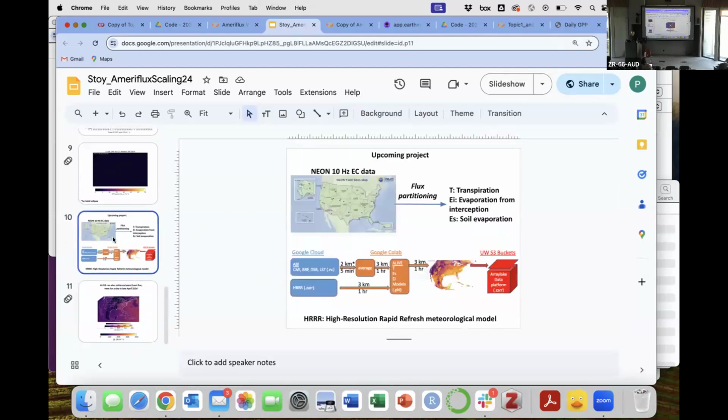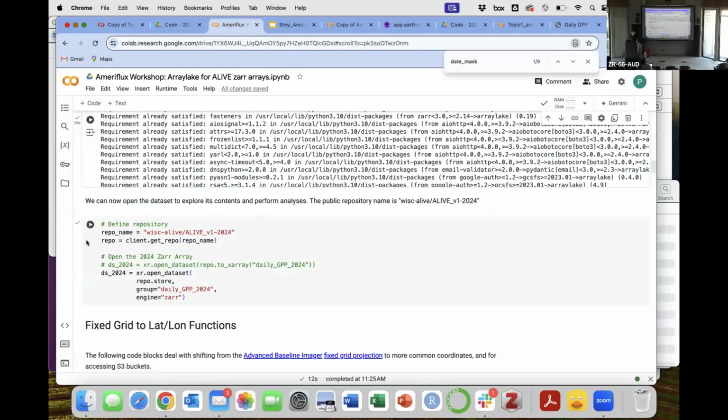And we're also going to work our hardest to basically take all the fluxes that we measure and make them as real time as possible. So back to the matter at hand, which is this Colab notebook. We have here code chunk 5, and this is going to define our repository, right? So we have a repository called Alive version 1 2024.